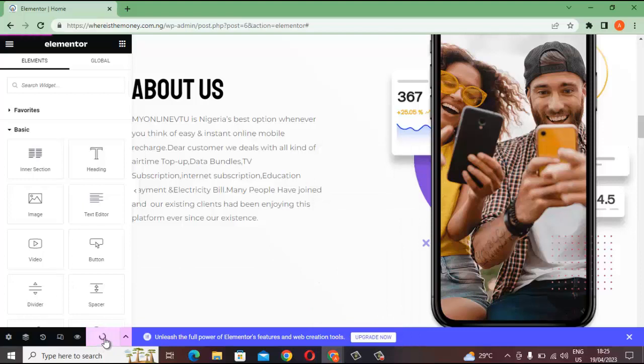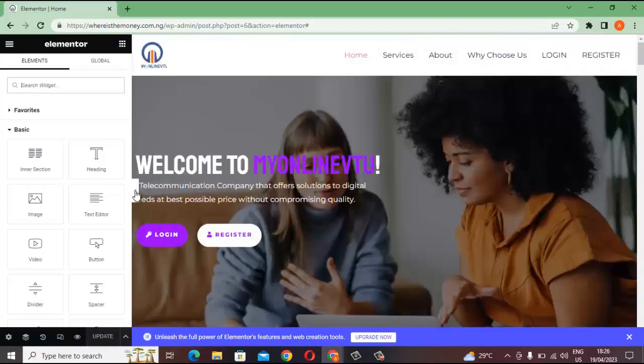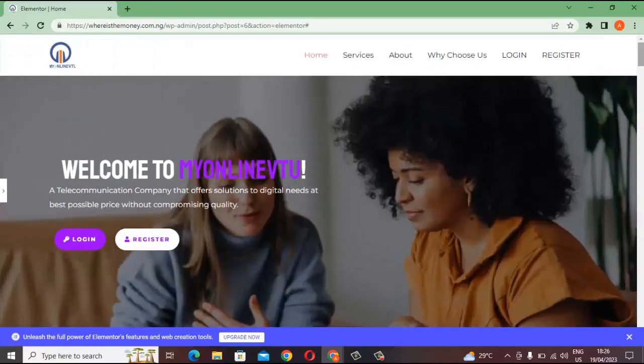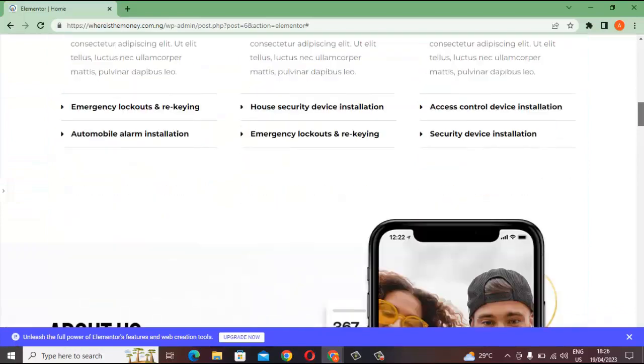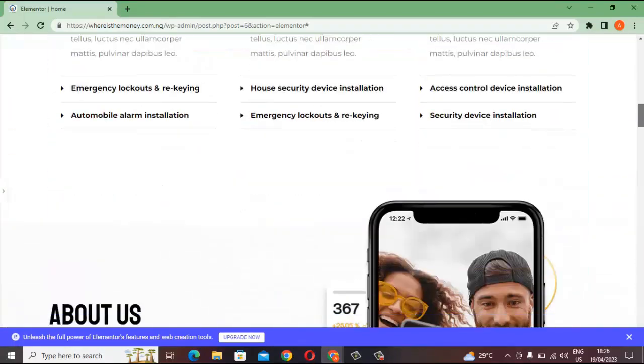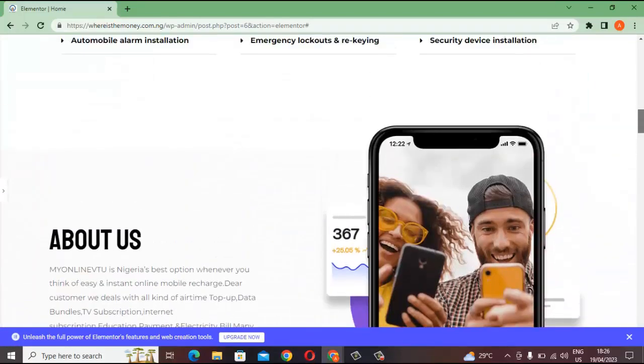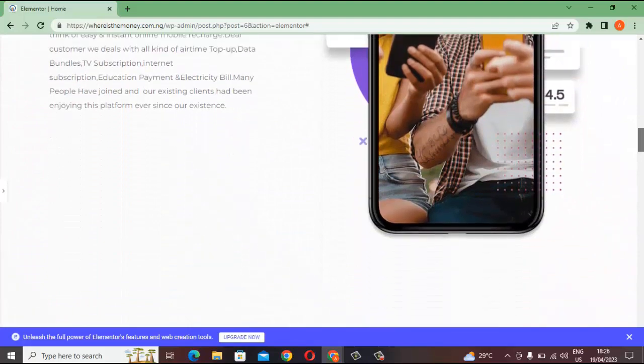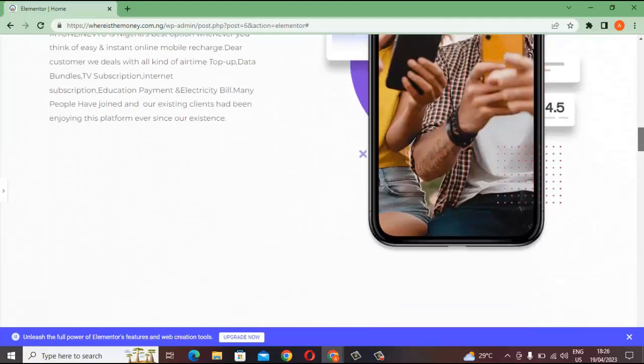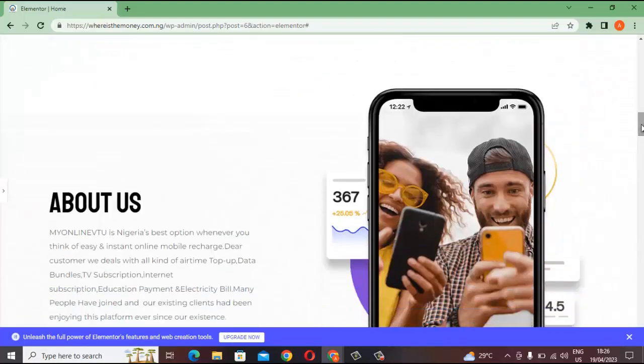So we want to view our website now. I want to see what we've done so far. So let's refresh our page. This is what we've done so far. We've not done the service aspect. We've done the about us. Can you see the about us that we did now? It is beautiful. So that is that. Now let's go back.